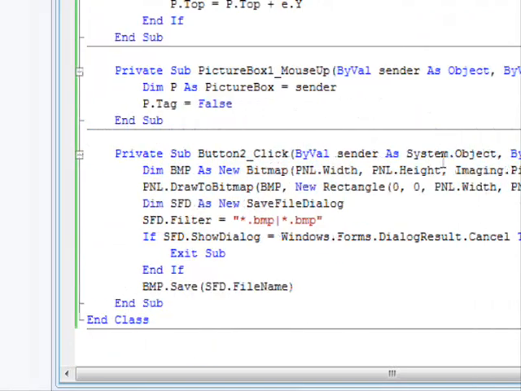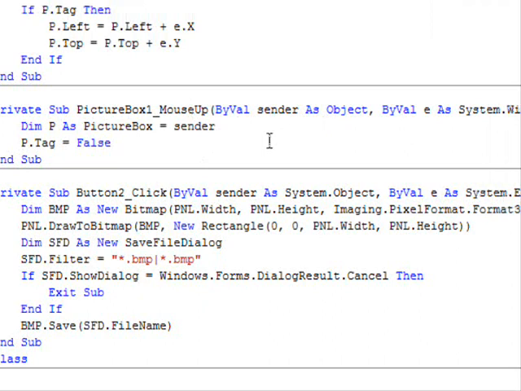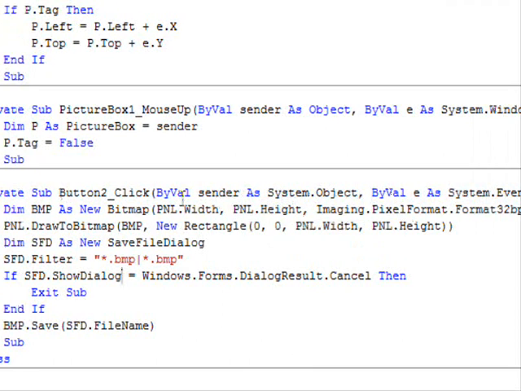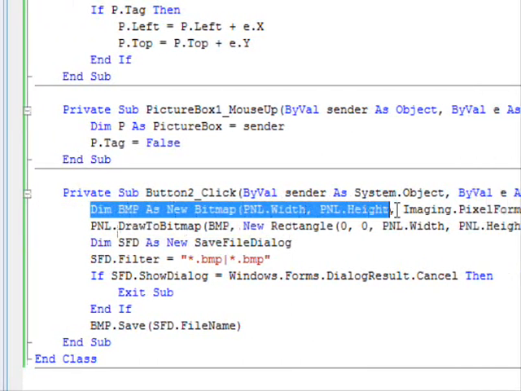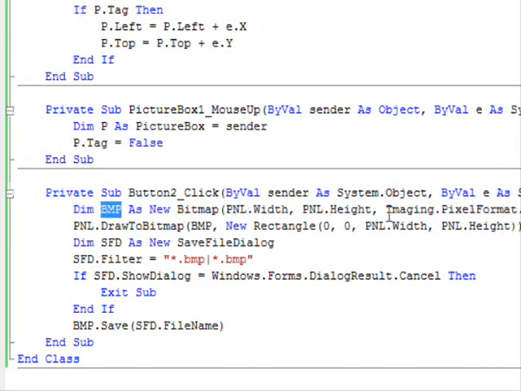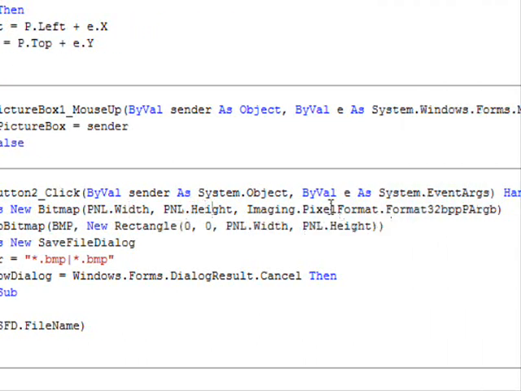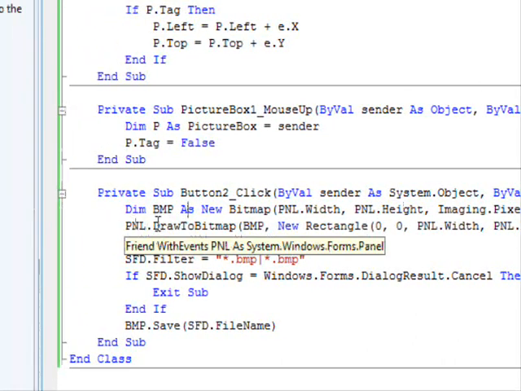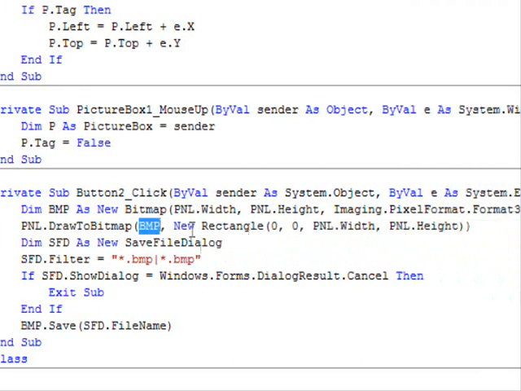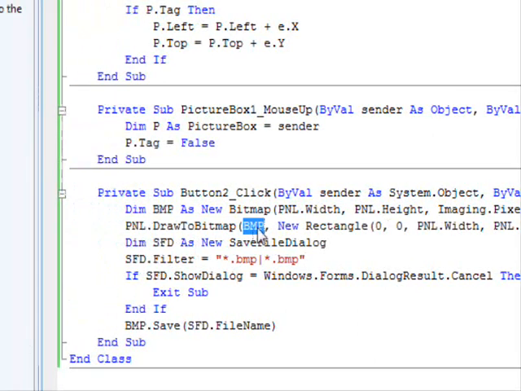The next step is generating the image. There are many ways to generate the image, but this is probably the simplest one. So here I am defining a BMP image, and setting its width and height to be equal to the panel itself, and then I'm using the DrawToBitmap method. I'm passing the bitmap here in order for the panel, for the procedure, to render the image into, and then defining the rectangle of the panel.